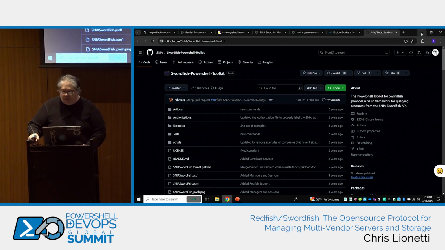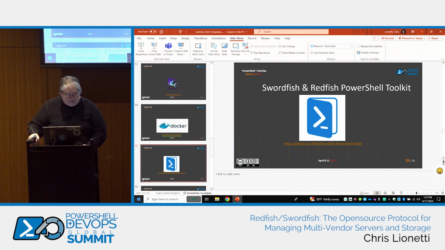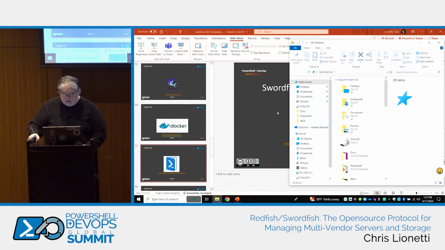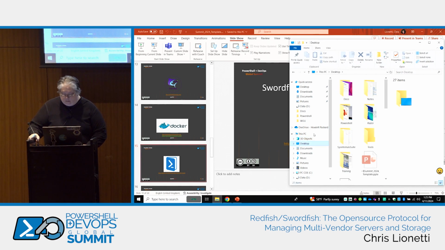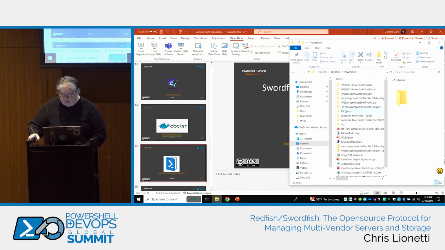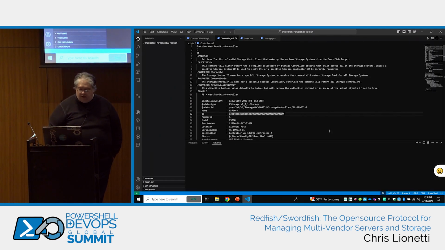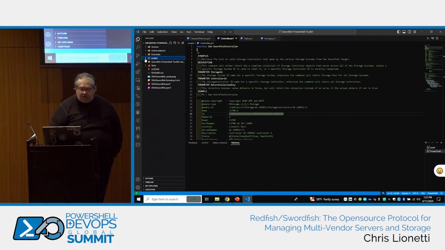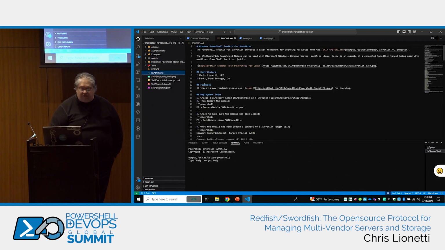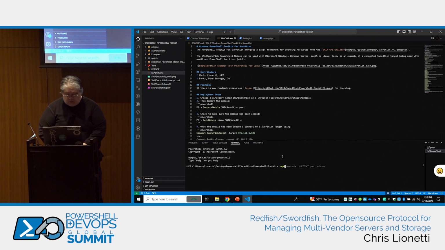But this right here gives you the ability to run, let me bring up the desktop, PowerShell. Let's open this with VS Code. And you're going to find that this module has got a README of exactly how to use it. But more importantly, it's got all the commands you could possibly want. It's got import module.